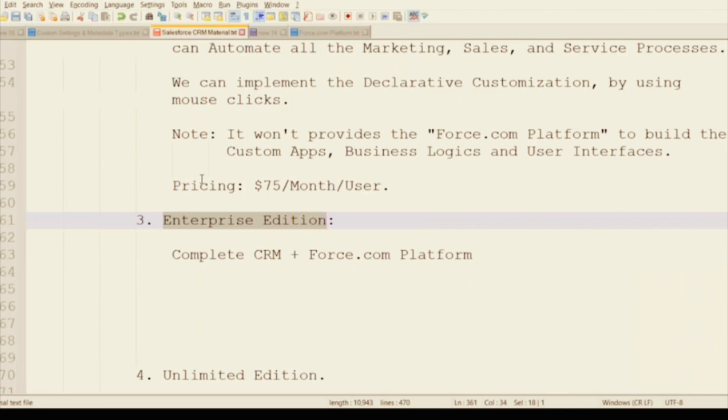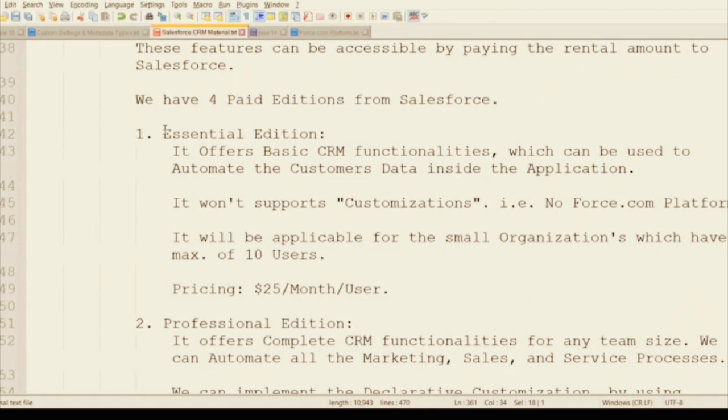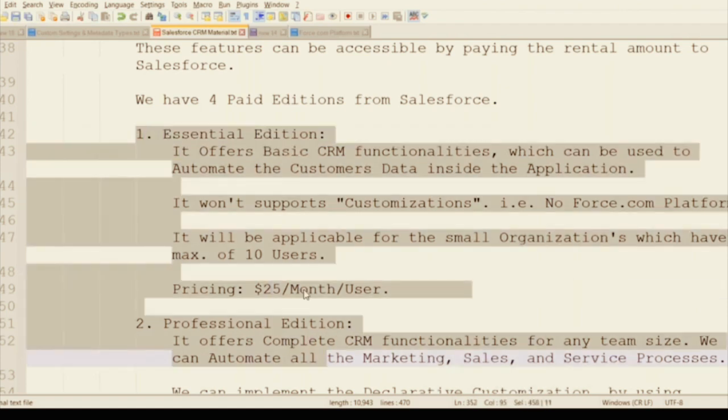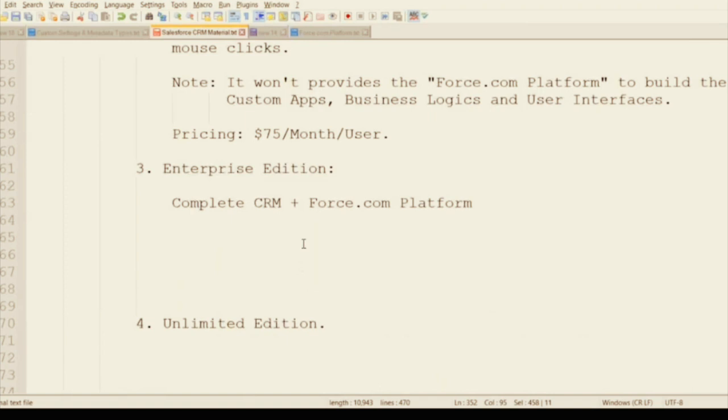Before enterprise edition, in the two editions that we have, we don't have the option of the Force.com platform. These have purely configuration features, no customizations. Here we have the Force.com platform. Through it, you can build your own custom functionalities, develop custom applications, build custom business logics, design your own user interfaces, and integrate the application with third-party systems. Whatever you want, you can do that. That facility is available from Enterprise Edition onwards.